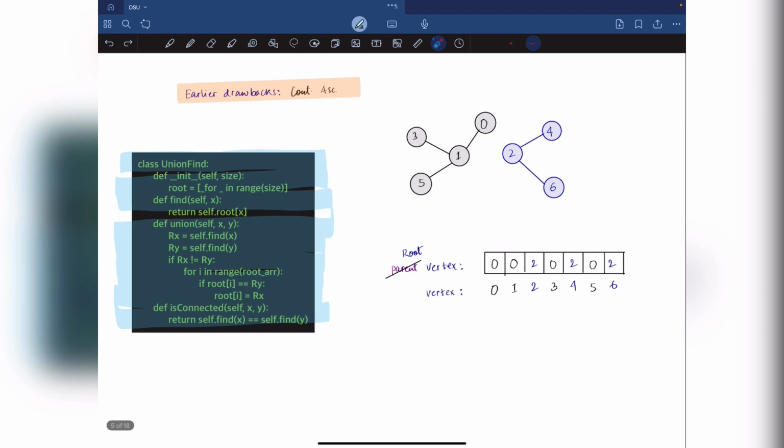For example, in this case, suppose we have 0, and 0 is the root for all these nodes, and in this case we have 2, and 2 is the root for 4 and 6, which is visible from the graph.